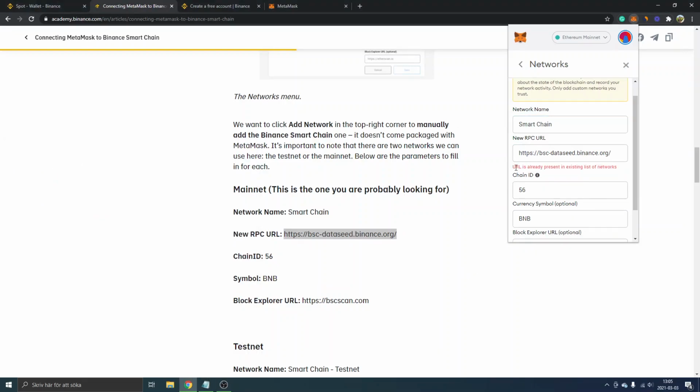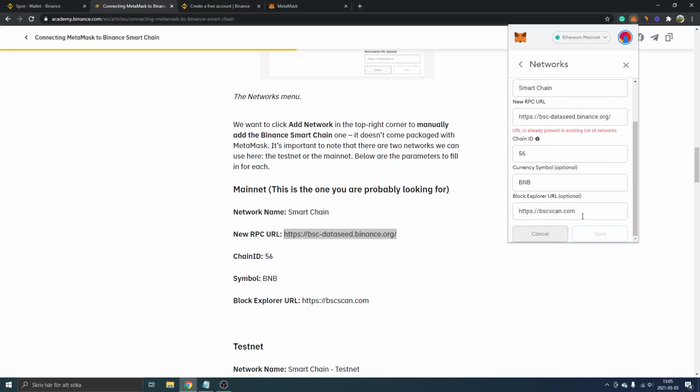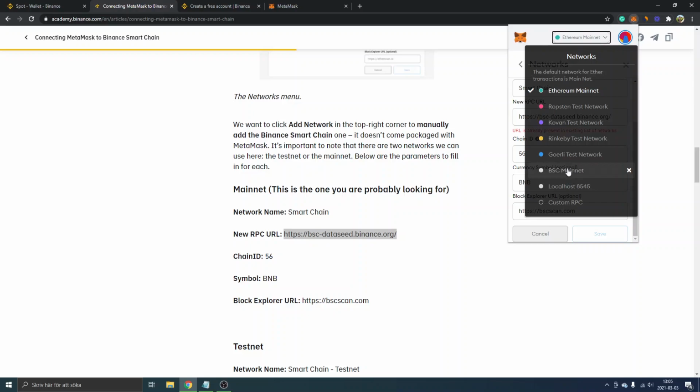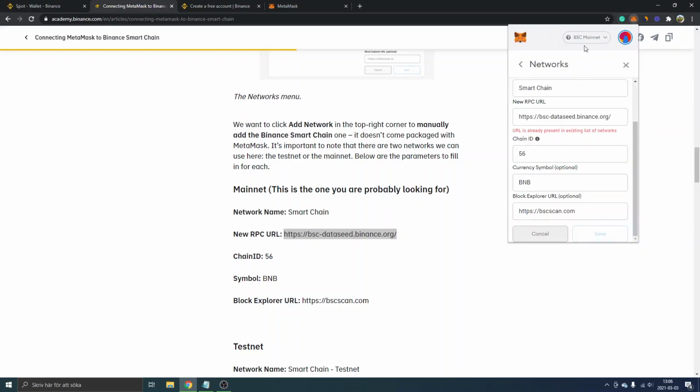All right, so you can see URL is already present in existing list of networks. So I have already added the Binance Smart Chain, so this won't look the same for you, but you will just enter the information and you will click save. And what will happen is you will get the Smart Chain mainnet right here. I will just click on BSC mainnet.